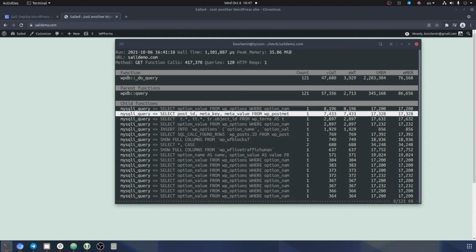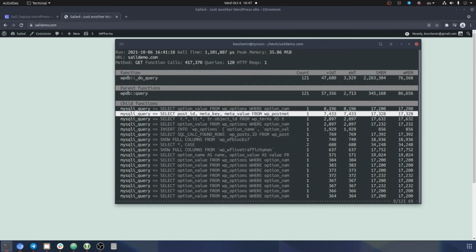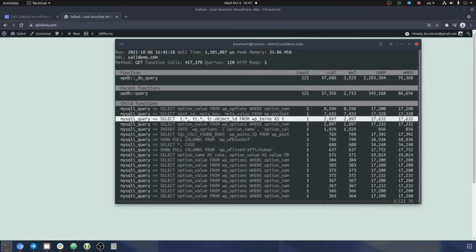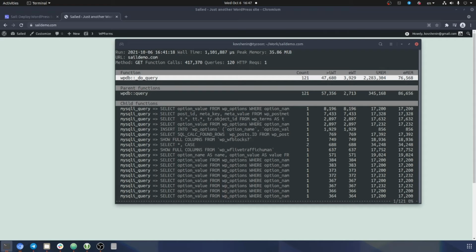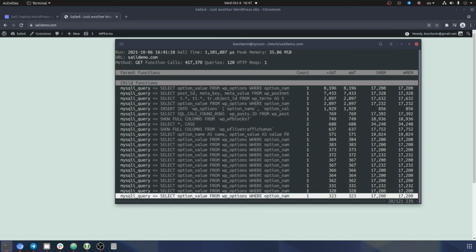So 8 milliseconds, select option value from options, where option name is Elementor disable color schemes. Limit 1, 8 milliseconds for this. 7 milliseconds for selecting post meta of a specific post. And I mean, the database here is not too bad. It's 47 milliseconds in total. Some of these can probably be removed from here.